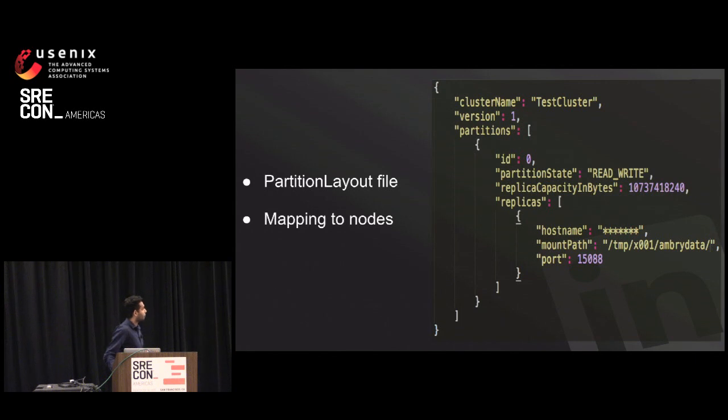And the other feature with the partition layout that we use is that of the partition state. So you can see a metric called the partition state. It can have two values, either read write or read only. So in case the partition goes above 80% of capacity, you can change it to read only so that partition won't accept further writes.